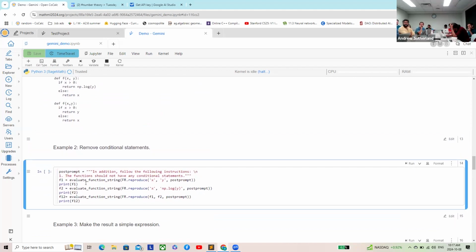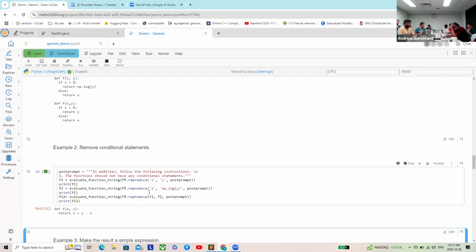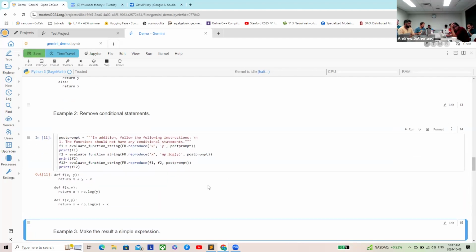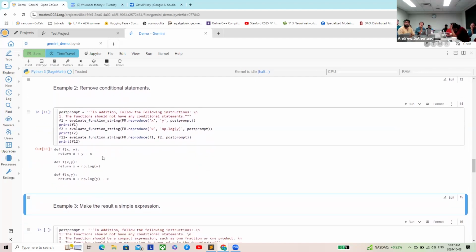So this is where we start post prompting, adding to the prompt where we say, in addition, follow the following instructions. I found that it's better to give it a list like 1, 2, 3, 4, 5, rather than just putting sentences one after the other. So here, I ask it for no conditional statements. Okay, well, maybe X plus Y minus X is not that exciting, but it returns something kind of reasonable. But again, X plus Y minus X.